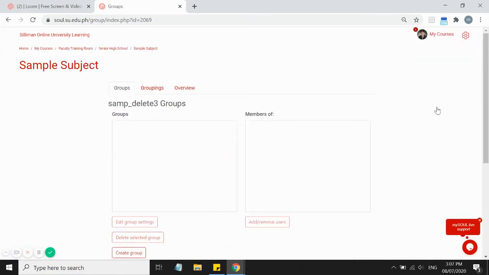So this is the main tab of group, right? You have the groups, and then you have the groupings, and then you have overview. Before you create the groups, make sure to create a groupings first. Basically, groupings is just a group of groups. For example, if you want to create the groups for activity one or assignment one, you have to create a groupings that will contain all the groups within this particular activity.